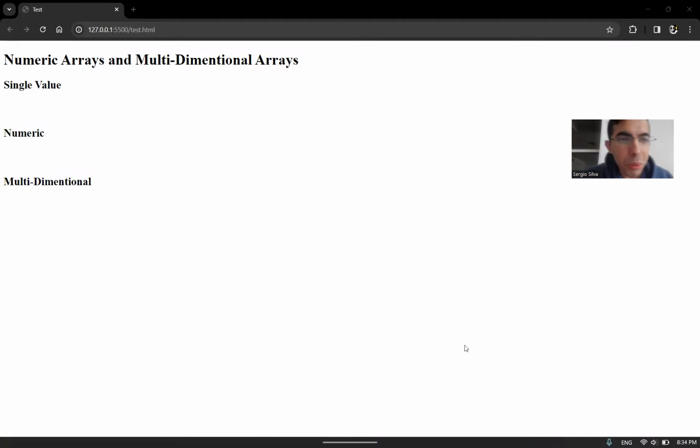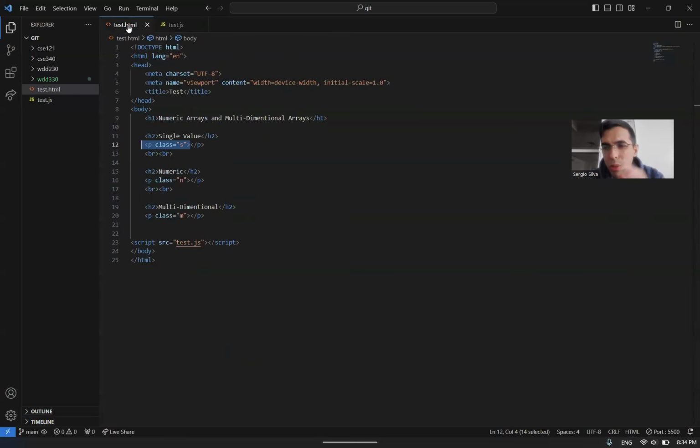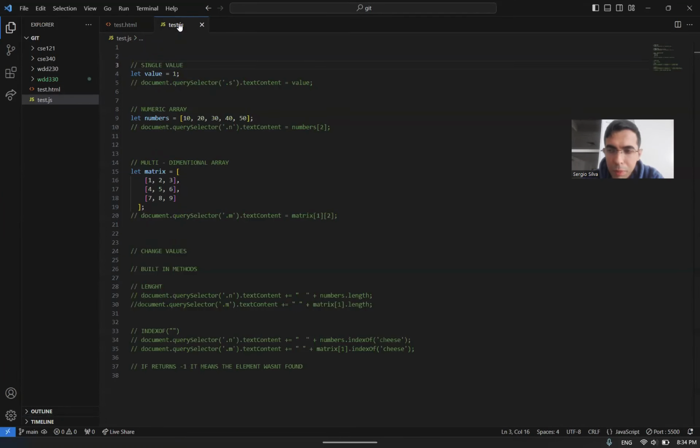So let's talk about numeric arrays and multi-dimensional arrays. First, I want to talk about what is an array. Here in VS Code, let me just explain real quick what I did. I created this HTML page, and then I gave some classes to some tags, and then I reference JavaScript as an external file so you just see the JavaScript instead of having both.